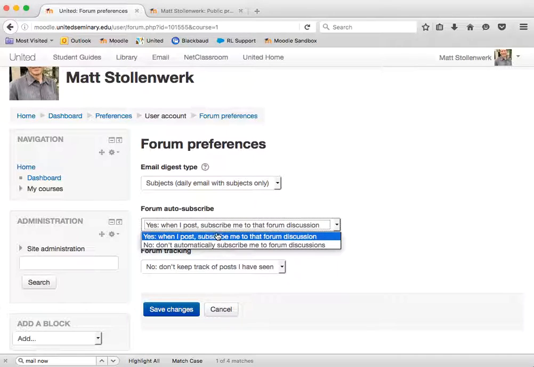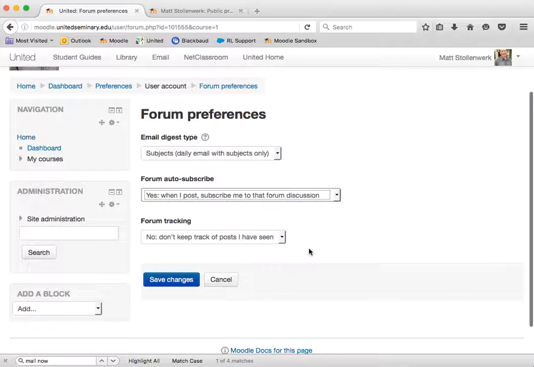I do like to be auto subscribed to forum discussions that I actually submit a post to. And as the instructor, I'm probably going to be subscribed to every forum. So I just like to keep that on. Students have this option too. They might choose no for certain forums.